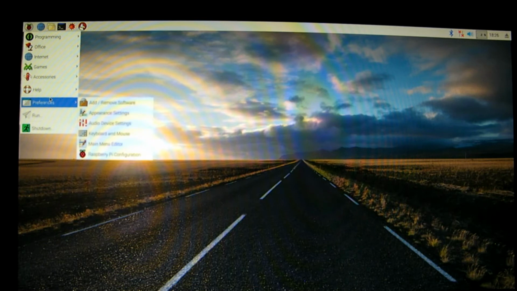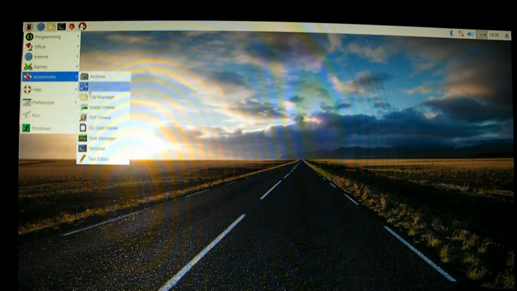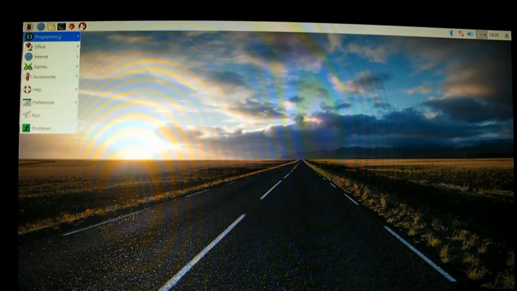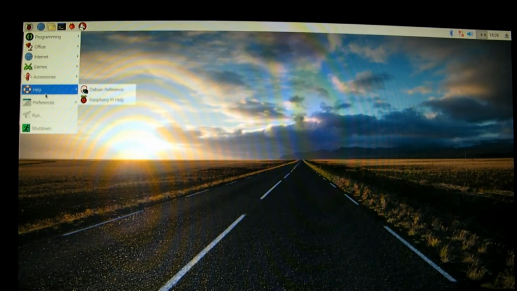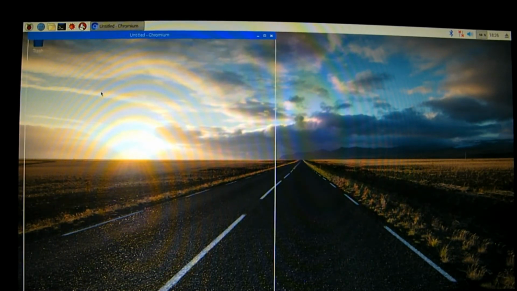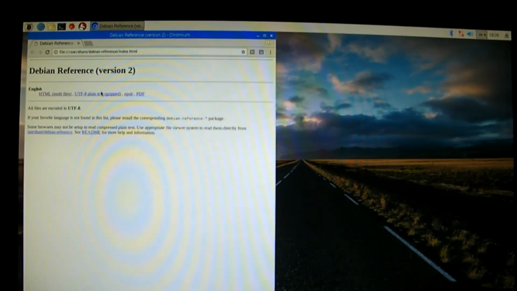Terminal, yeah, of course, terminal is here. It's the same as above. Yeah. Help. Debian reference. Yeah, Raspbian is based on Debian. Did I tell you? I don't know. I've read it somewhere. I think in my last video I told it. I don't know.